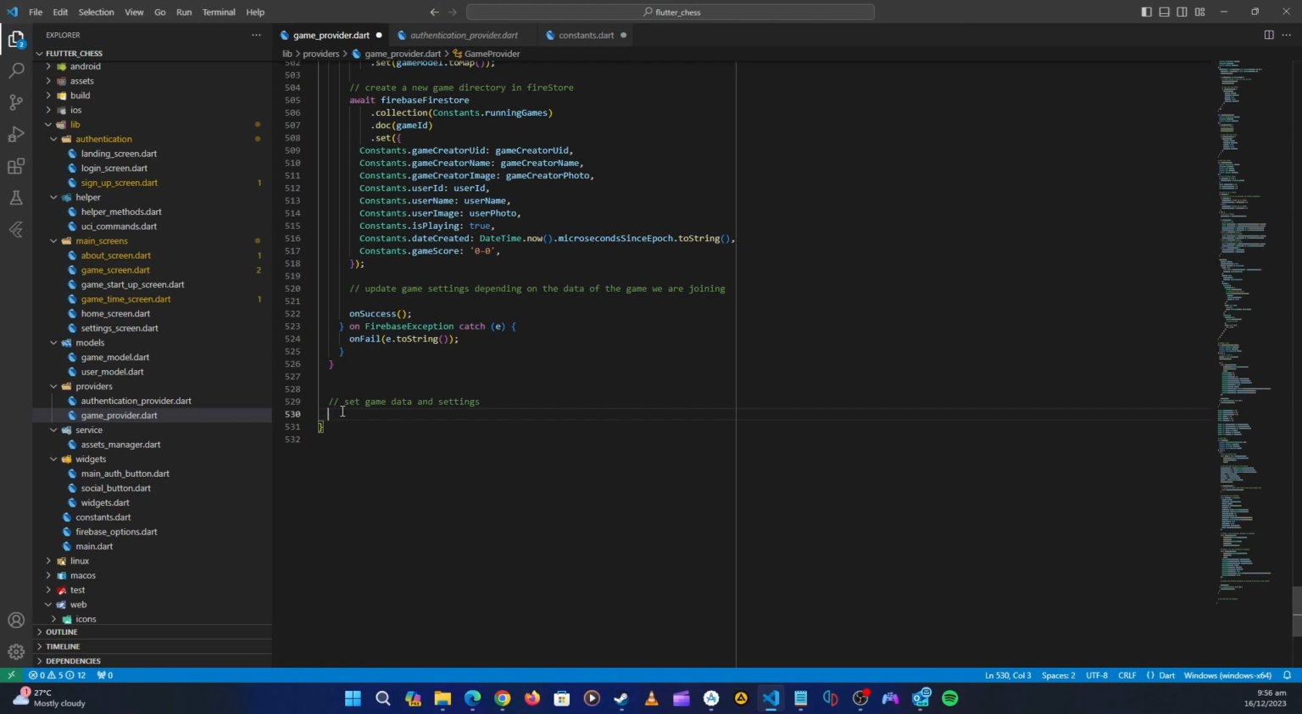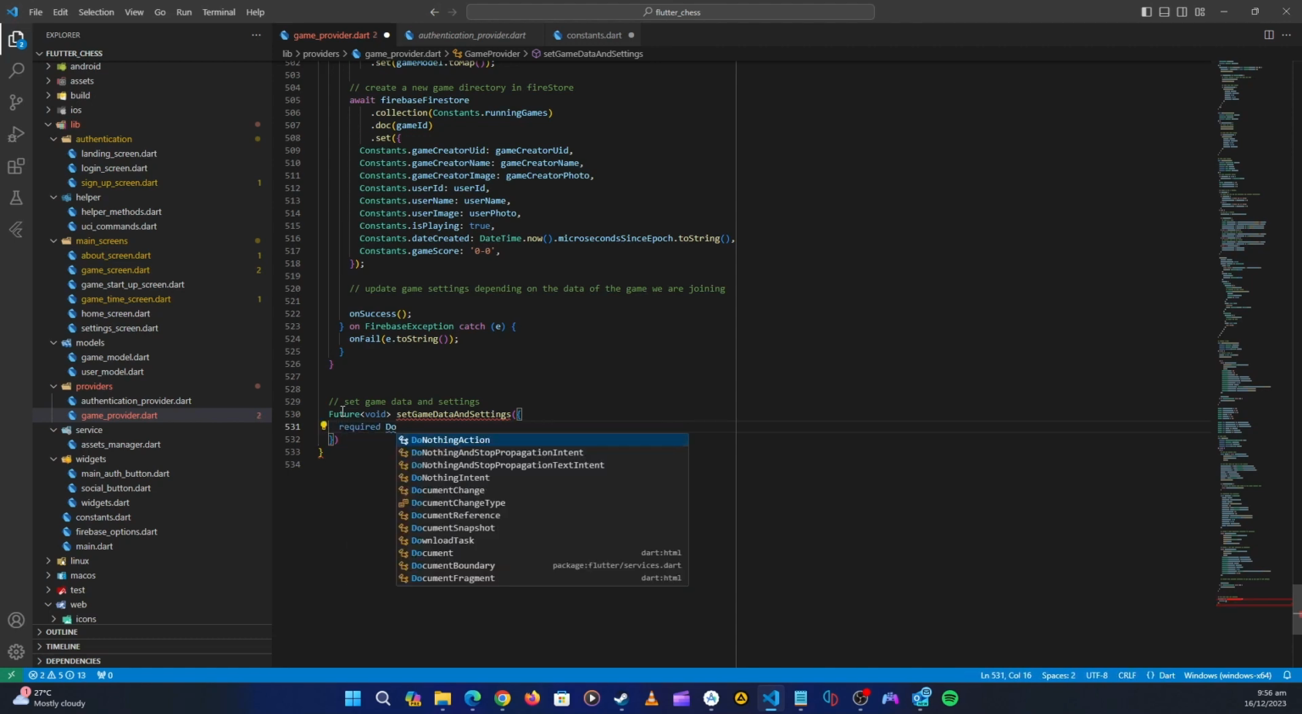So let's say Future void, and then set game data and settings. So here we're going to need to carry on the document snapshot, because we need this game's data.